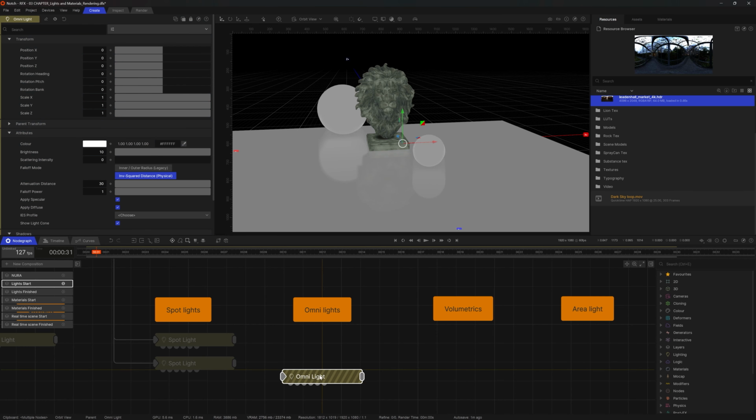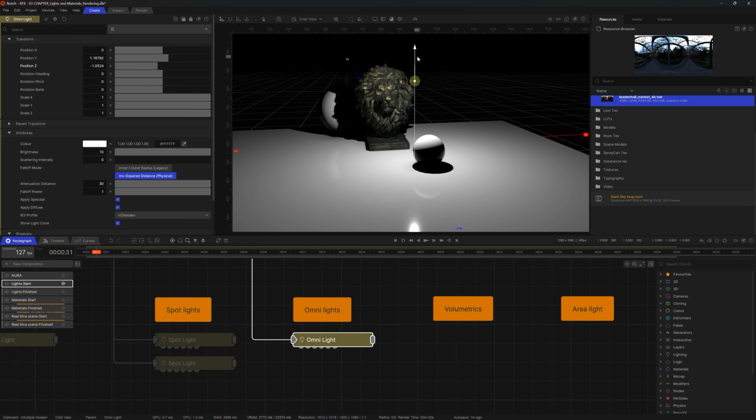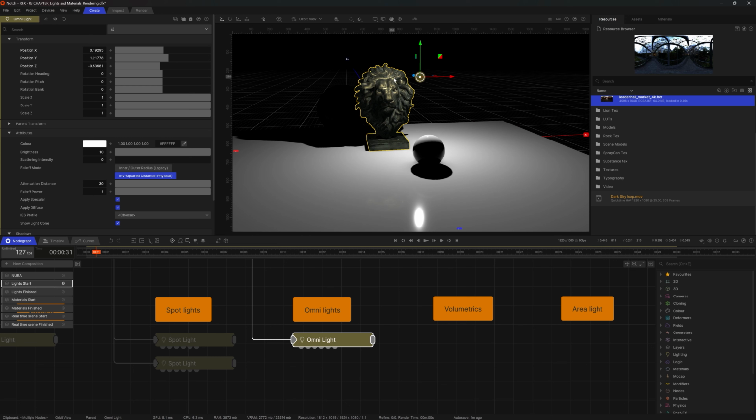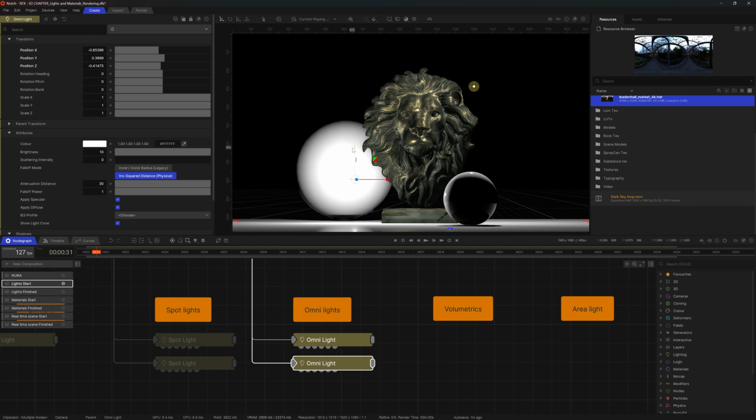Omni lights are rather similar to spots, except they don't have a cone. They are throwing light to every single direction available. So it's like a little 360 bulb. So I'll place it here. And I will place the next one, let's say here. Let's see how it looks through camera. I'm pressing 0. Yeah, this is becoming a bit more exciting.